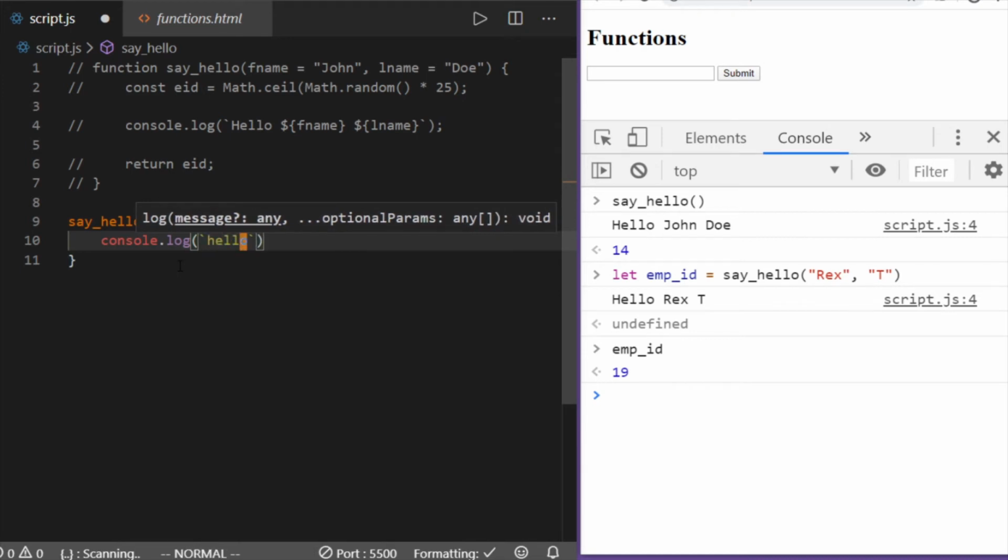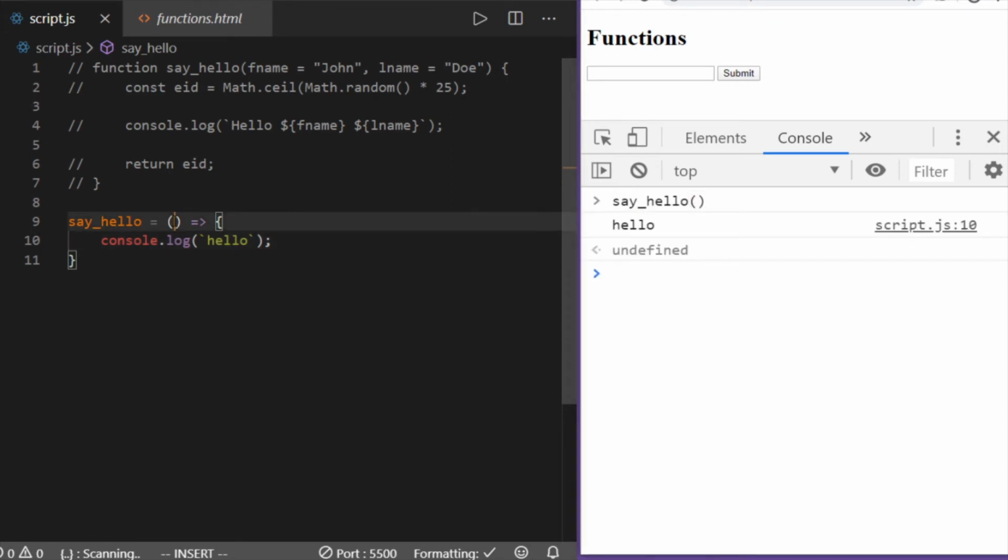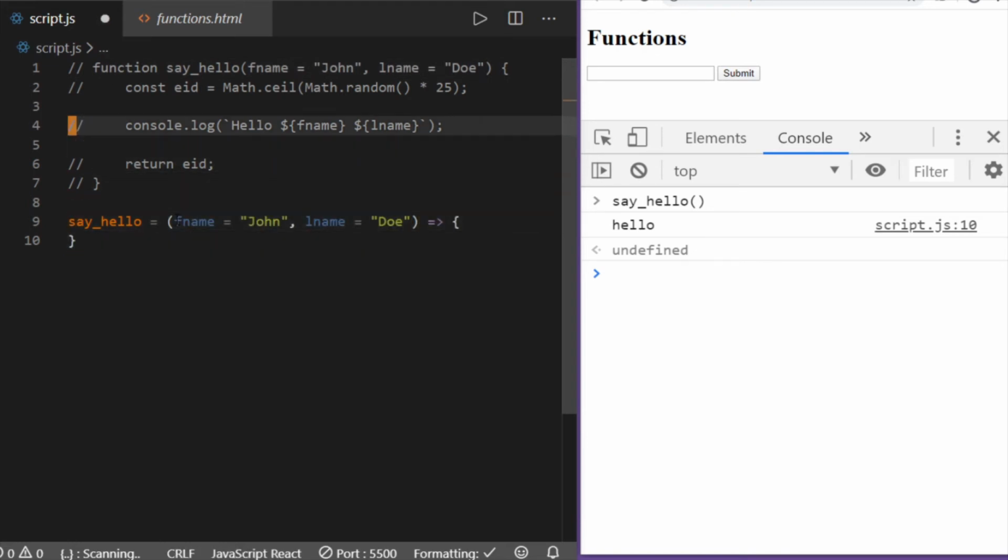Like that. And we call it, works exactly the same. We get hello. Now let's add default parameters. And again, it works exactly the same. So we just copy these parameters here. They happen to be defaults. Like that. And let's take this console.log, place it down there.